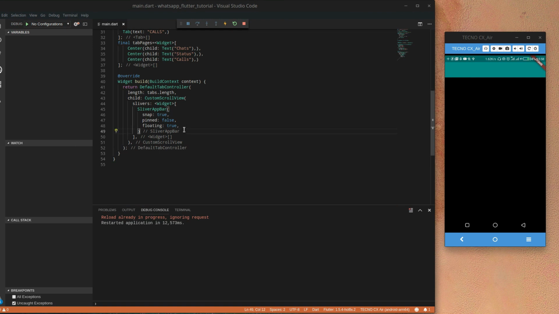Okay guys, so in the sliver AppBar, let's give it a title whose text will be WhatsApp. Title, which is a text. Let's save. Let's wait for the changes to appear. Yes, as you can see, hot reload is not working, and it has appeared. It appears just the same way it appears on the device.